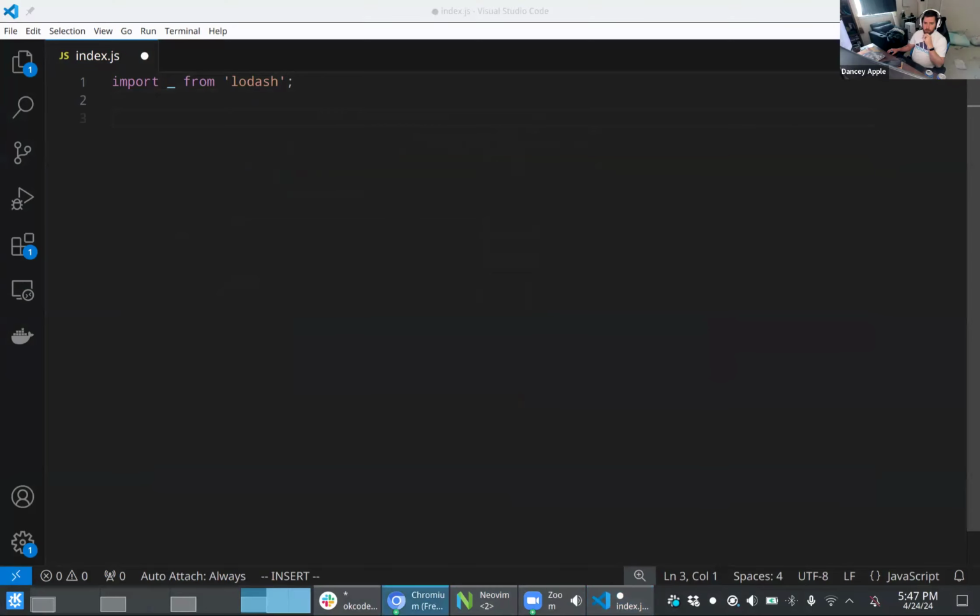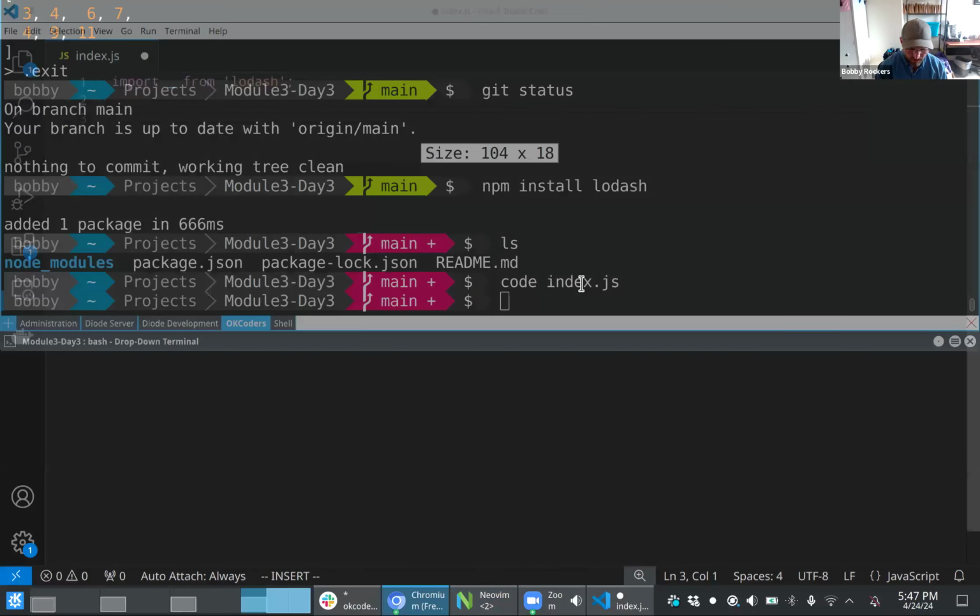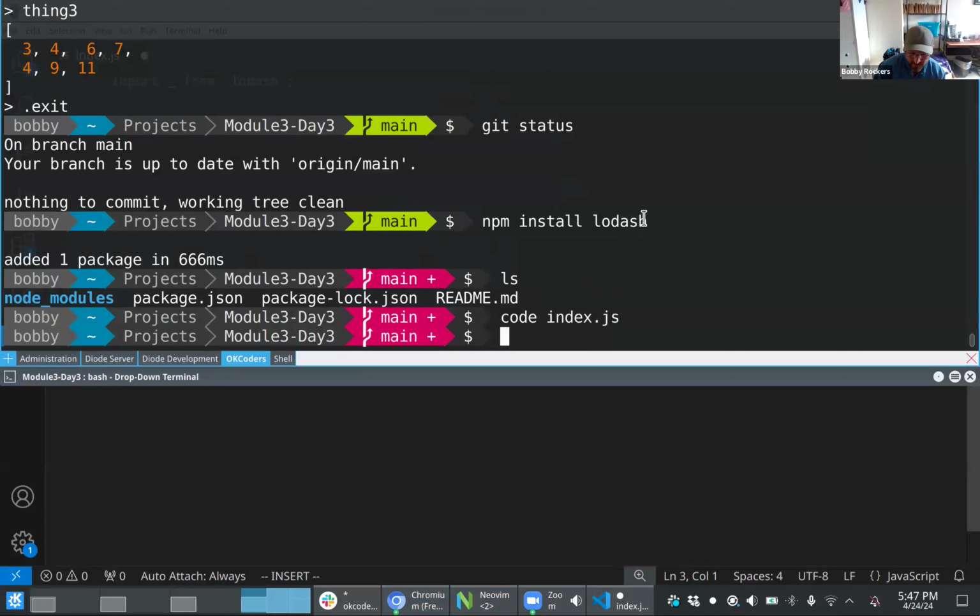What was the install command? I missed it. Same as all the install commands, npm install lodash. That's what I thought. I just wanted to make sure. Thank you. Yep, no problem.